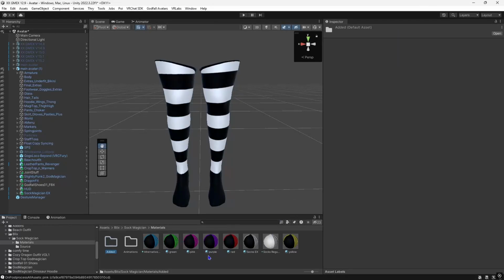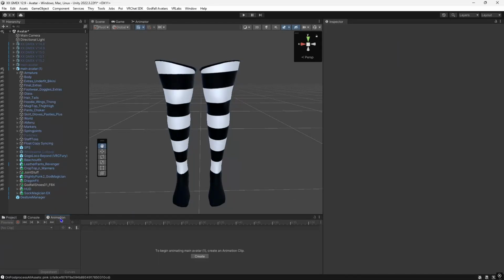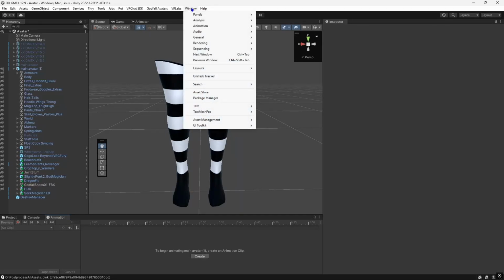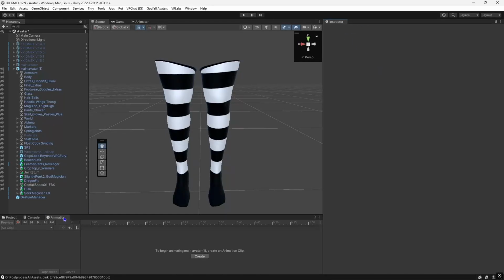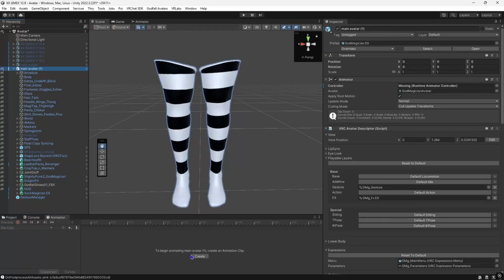Right, now that we're ready to make animations, we're going to use this animation tab. If you don't see this animation tab, come up to this window tab up top, click animation and animation inside there, or press Control 6 to open this little tab here. It might pop up here or down here, it doesn't matter, you can move it if you want. Now that we have this open, we're going to click the avatar that we're doing and click create.